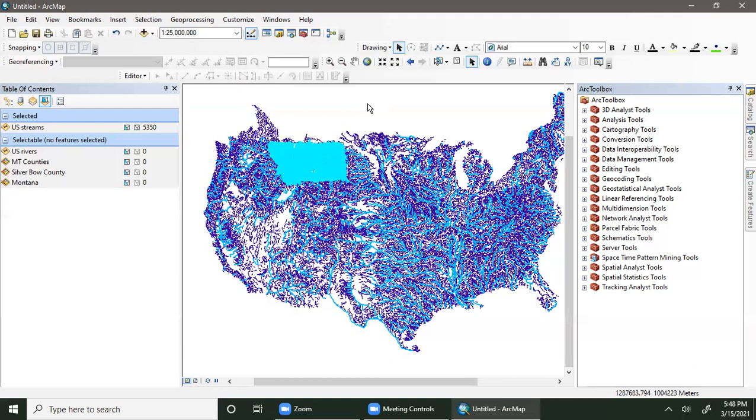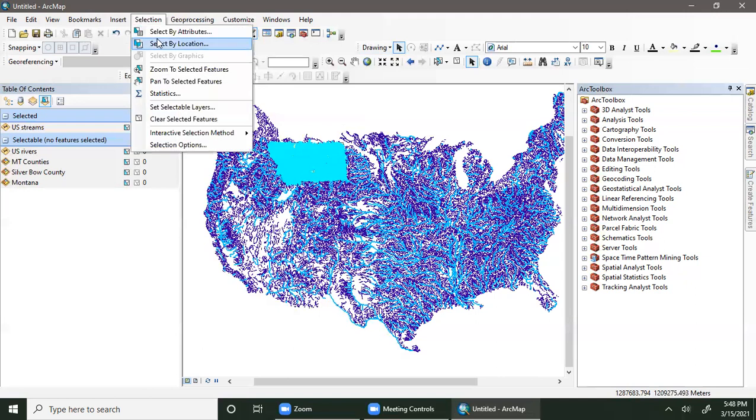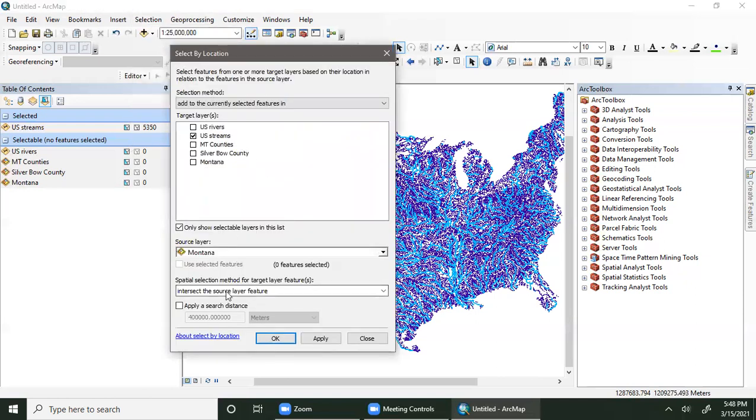All right, tell me how many US streams have their centroid in Montana? How many of those streams, how many US streams have their centroid in Montana? 5,200. Very good. 5,282. US streams that have their centroid in Montana.